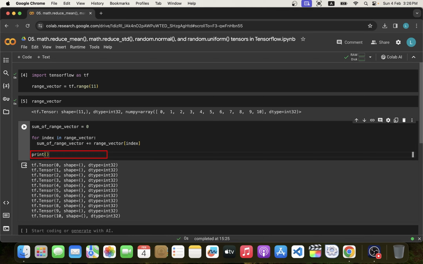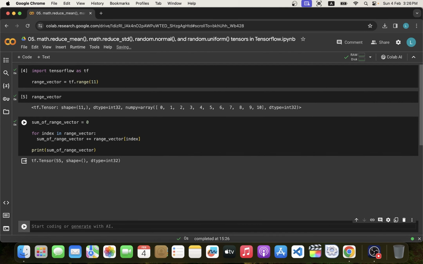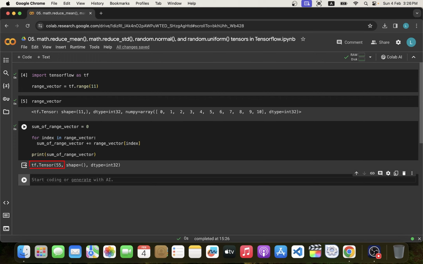Print sum of range vector. Awesome. We can see it's 55.